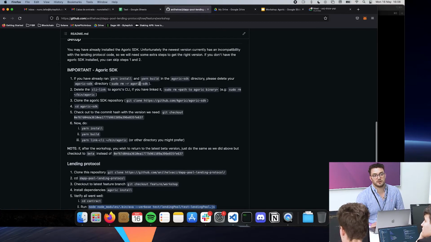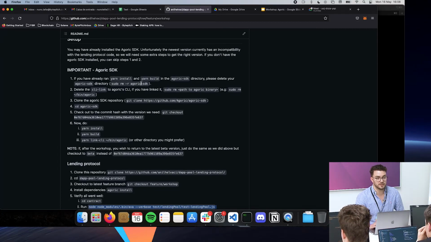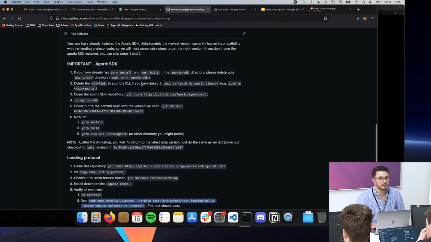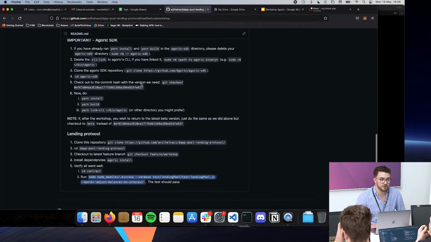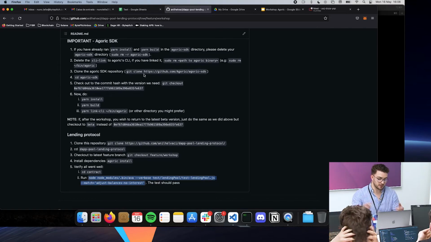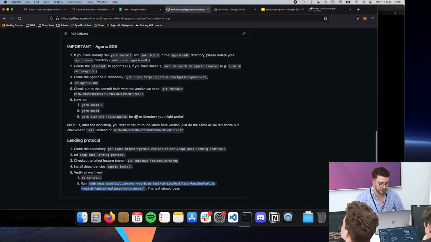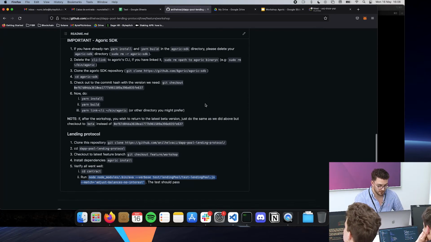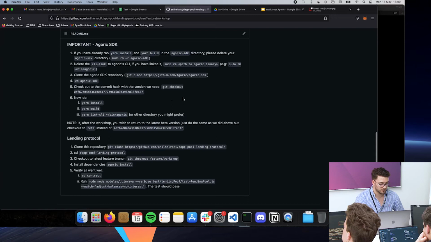Does anyone already have the Agoric SDK installed? Yeah, I did install but with the beta branch. So in order to follow this, we will need to change the version. It's basically a remove and reinstall. But you have instructions here. You can follow them, and of course, afterwards if you want to return to the beta branch, you just need to do basically the opposite. Okay, let's give a few minutes so everybody can catch up. Meanwhile, if you have any questions.